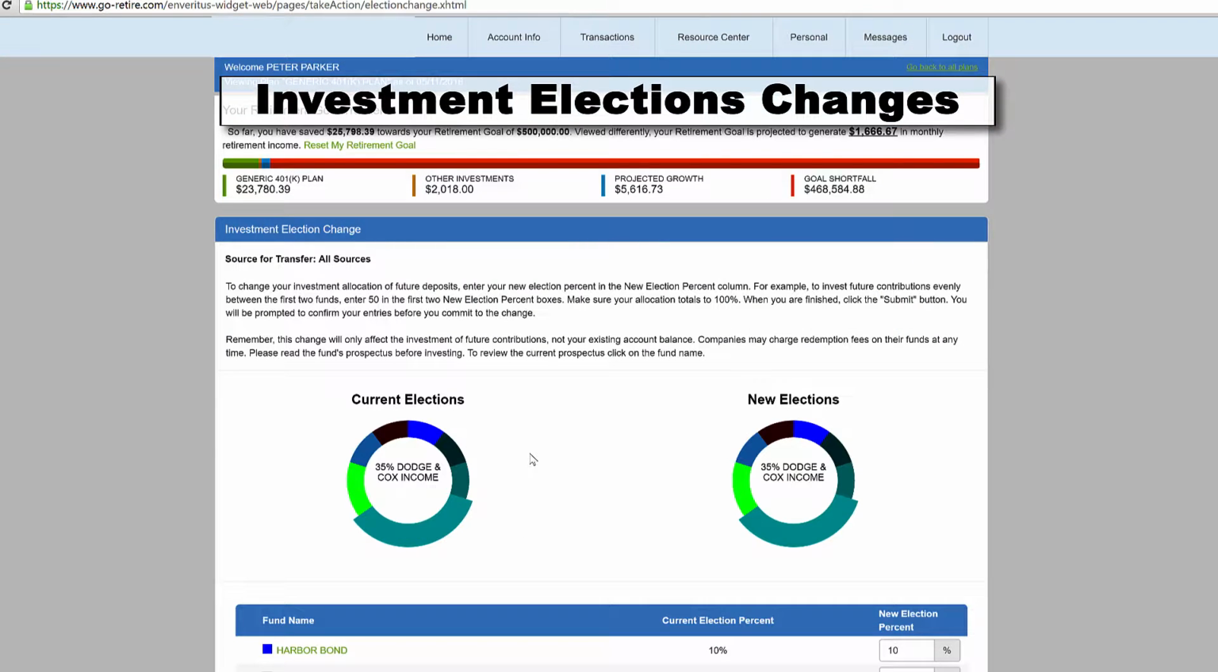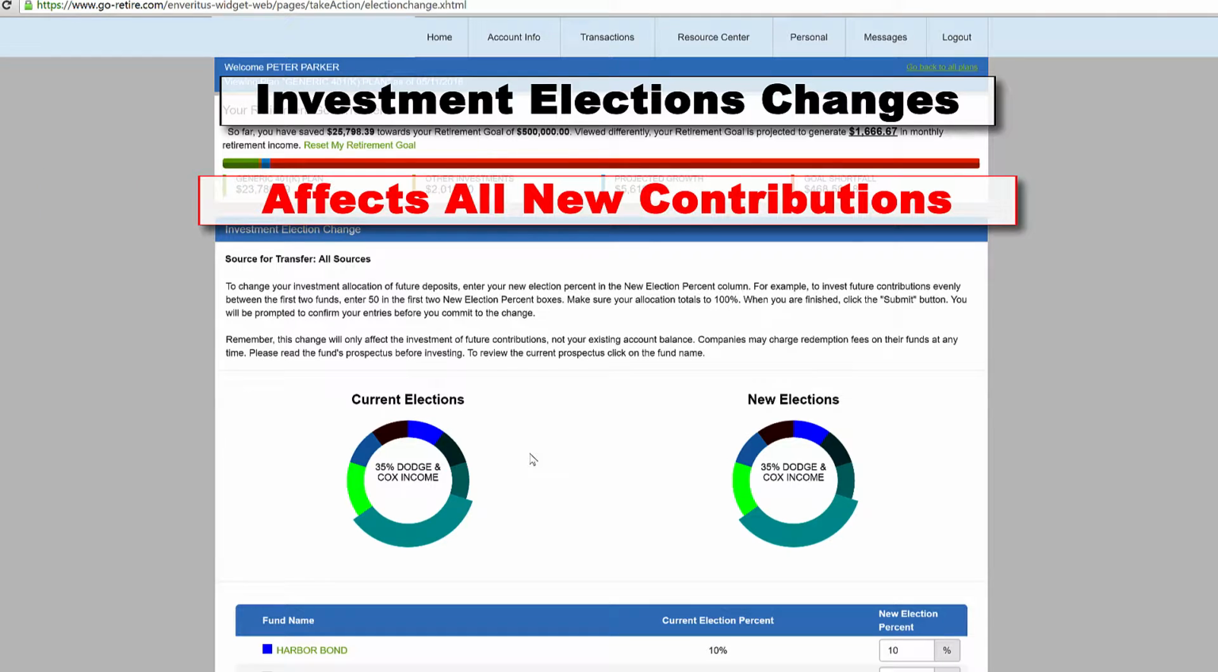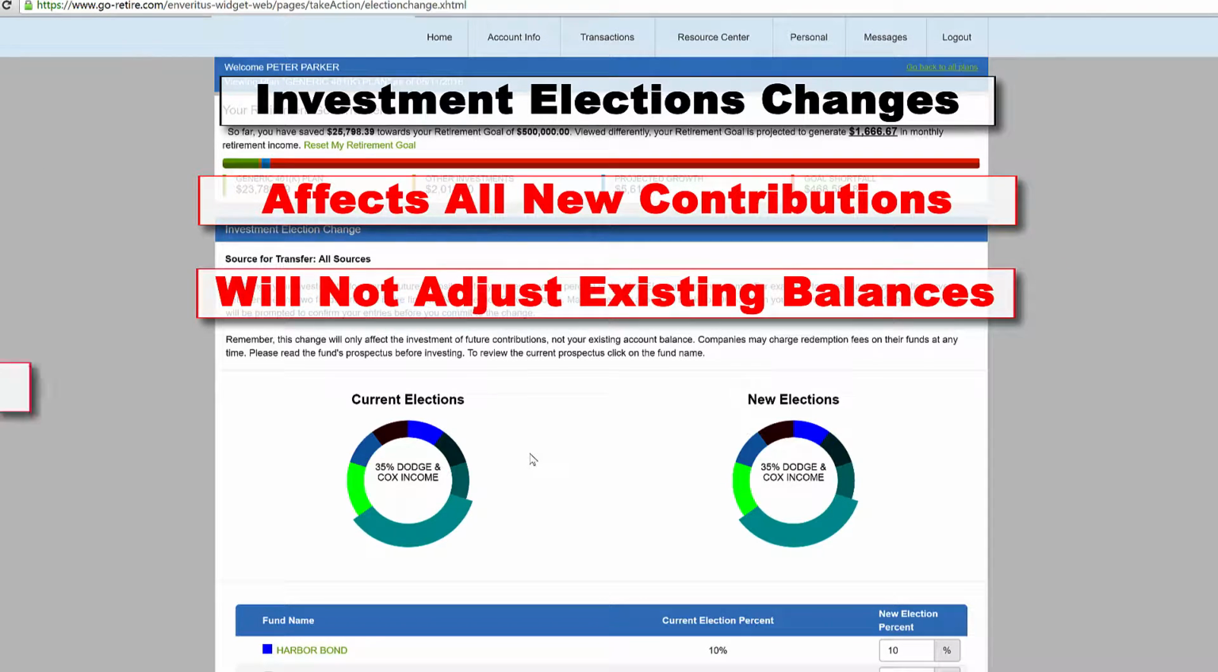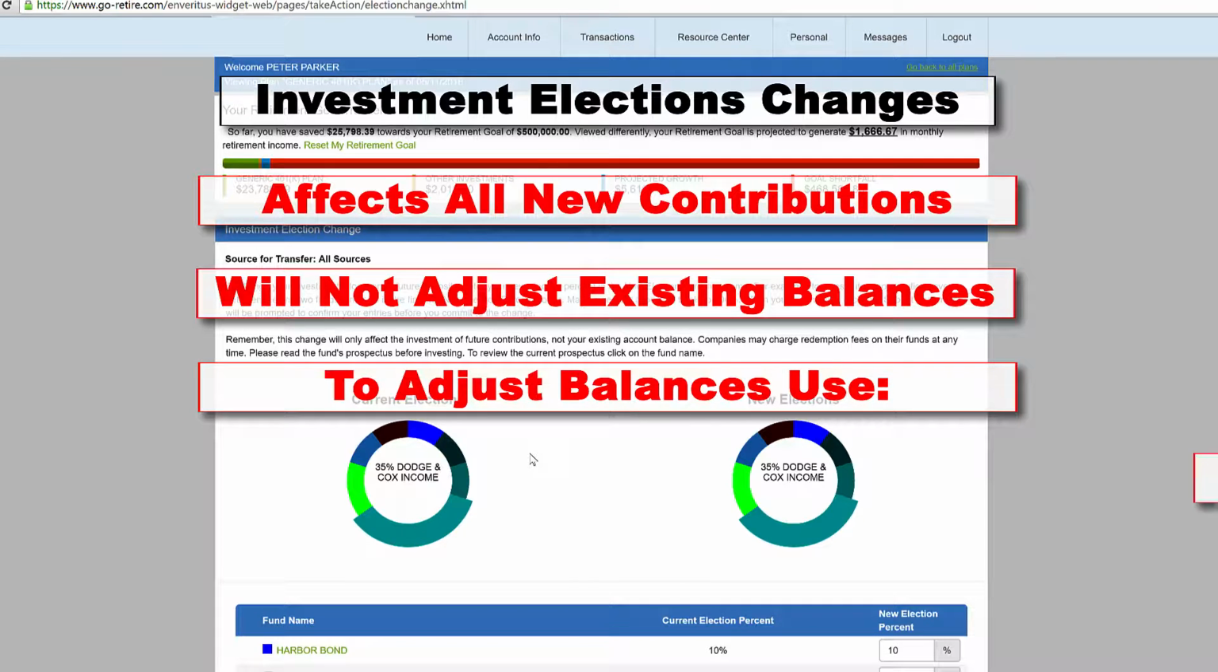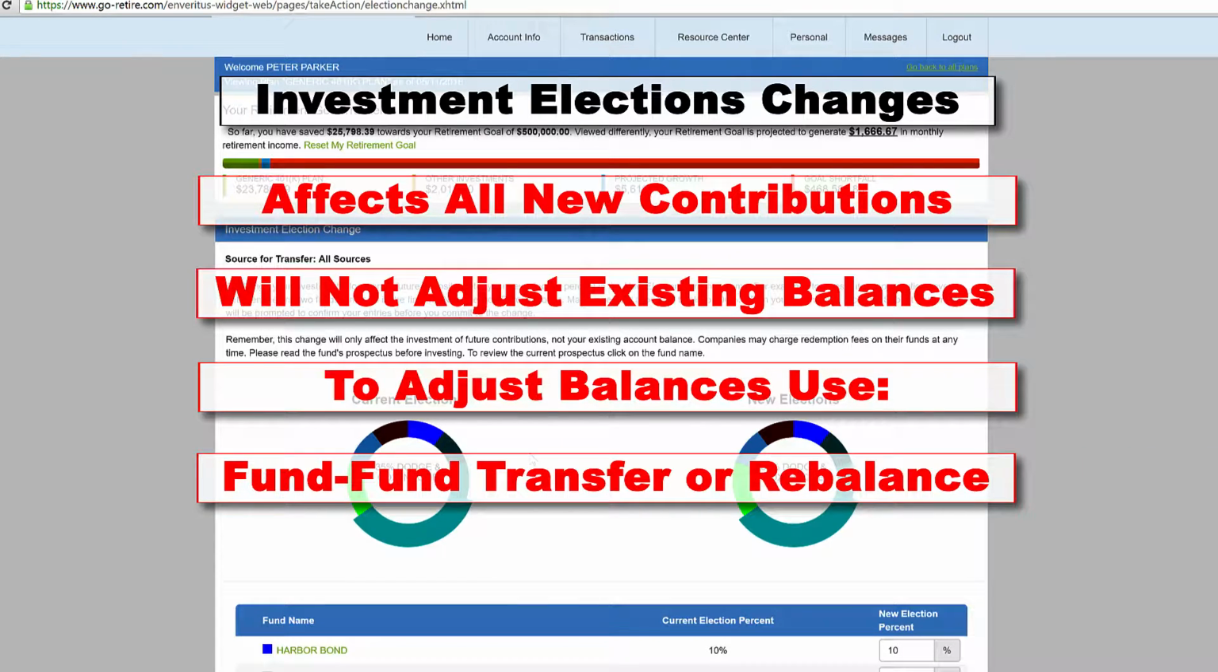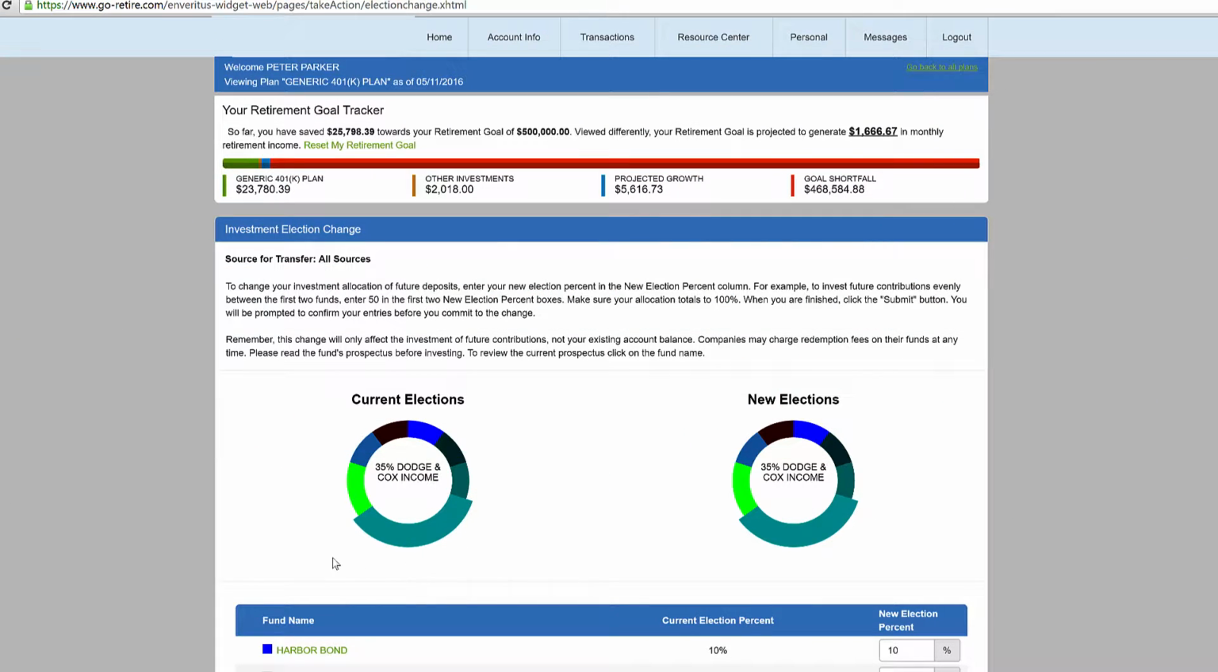Changes made through this function will affect any new contributions you make to your accounts, but will not adjust any existing account balances. To adjust these, you use the Fund-to-Fund Transfer or Rebalance functions, which are covered in detail in separate videos. When you launch Investment Elections, you're presented with a great deal of information. Before we make any changes, let's examine the layout and explore what is available to us.